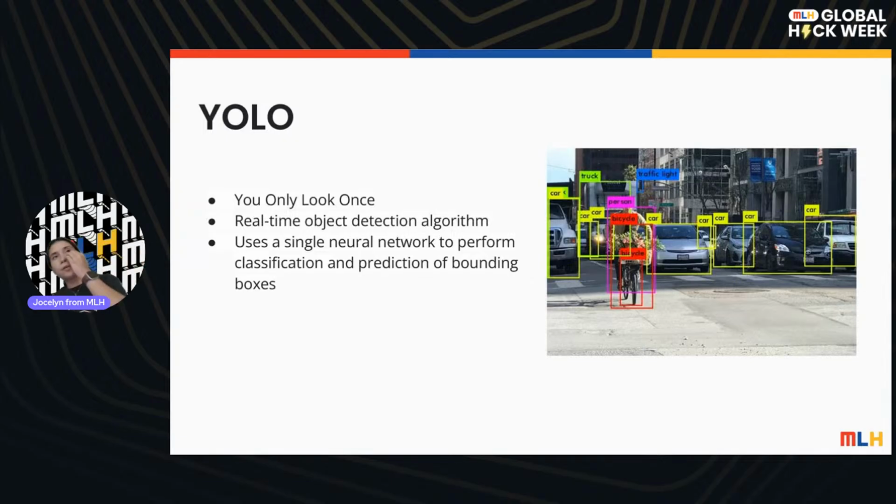Because running YOLO is not really hard. You just download the model, and then you start identifying objects super easily. And yeah, you just start running them, and you can identify objects much more easily from there.